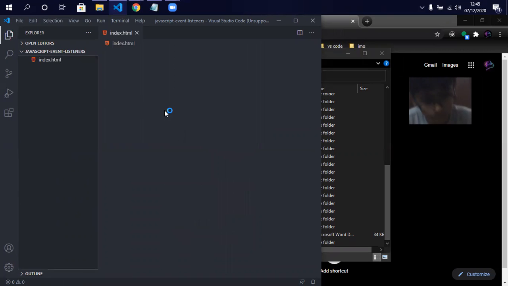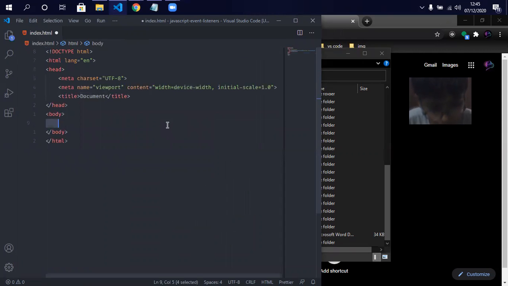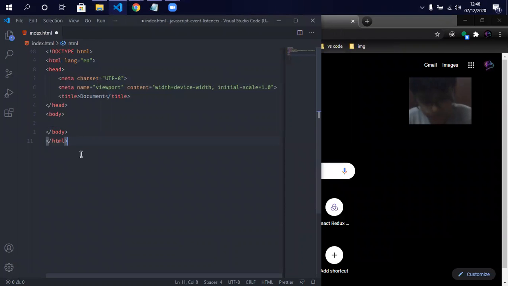So the first thing we need to do is create an index.html file, close the sidebar, and generate boilerplate HTML code. If you're confused about what I'm doing here, I have edited the VS Code settings.